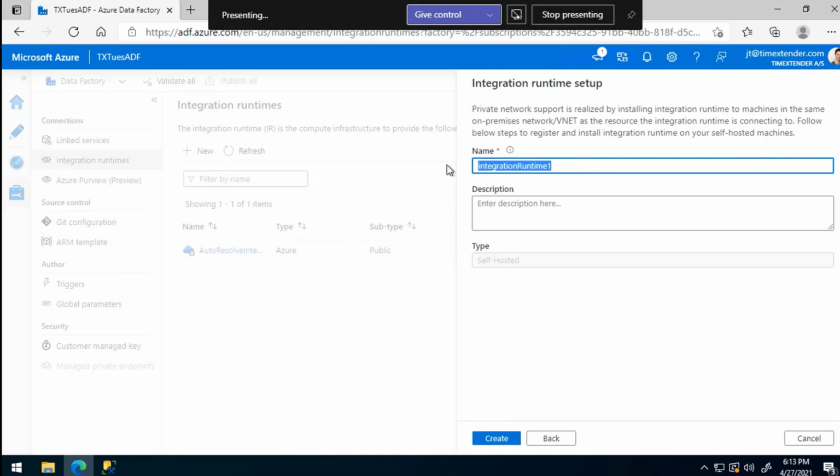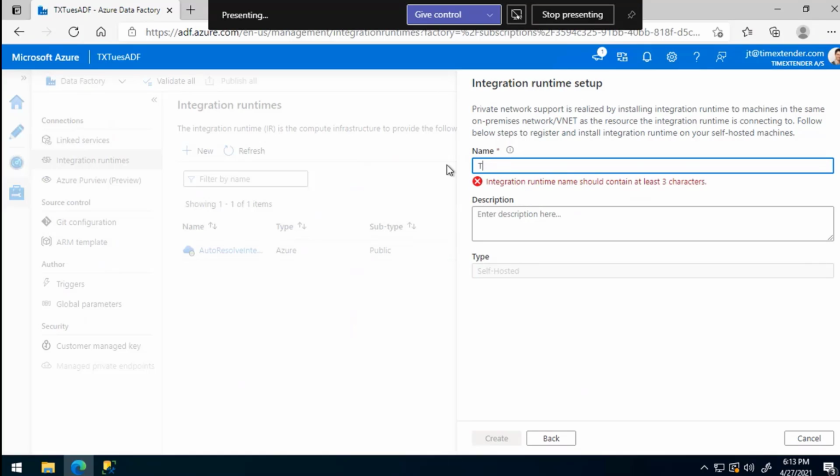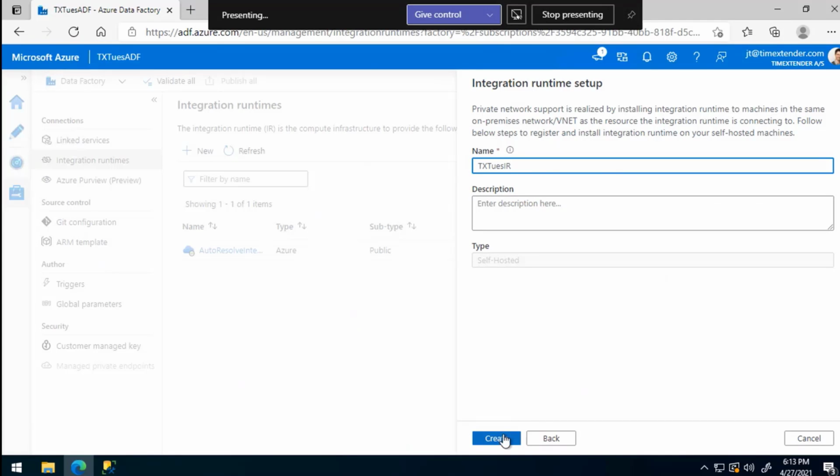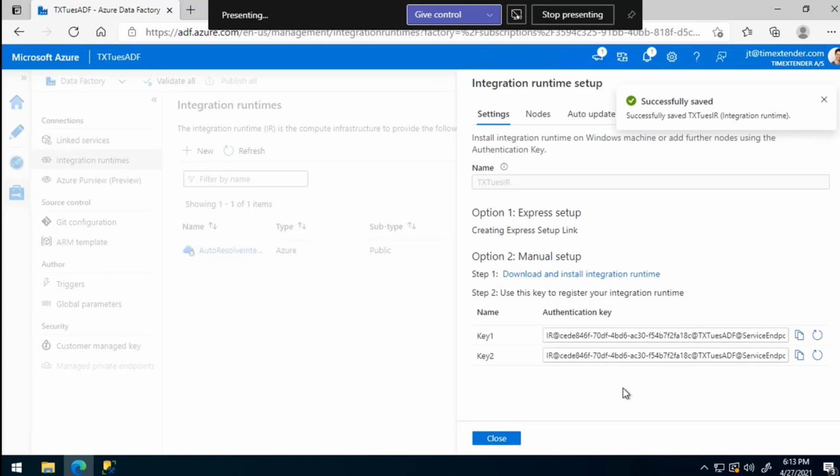And I'll give that a name. I'm going to call this TX2's IR for integration runtime. Click Create. That's going to create my integration runtime in Azure. And then I need to install that on my server here.